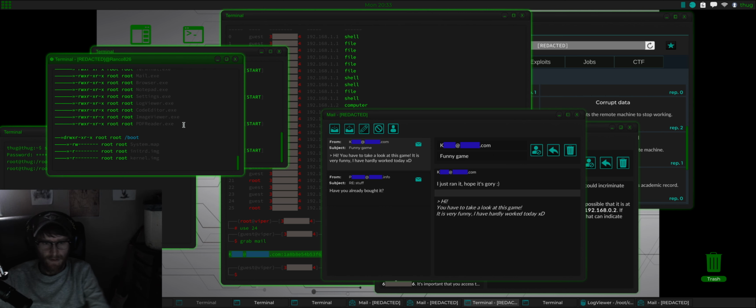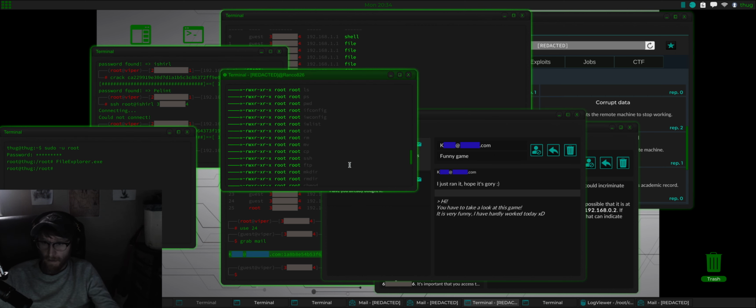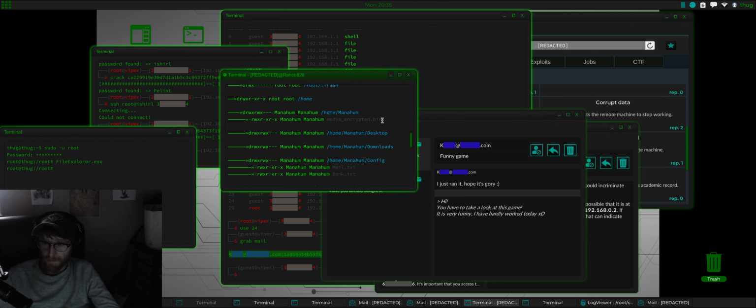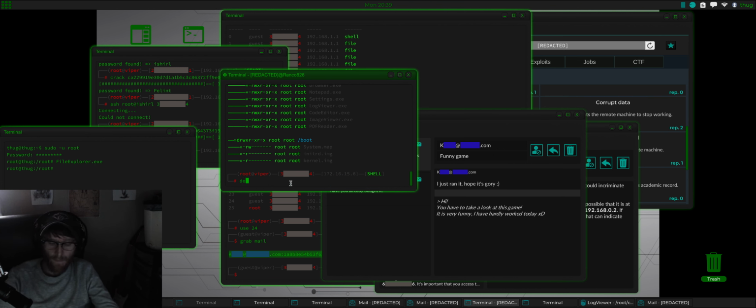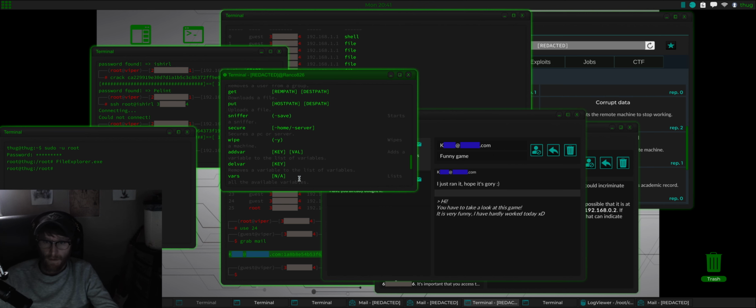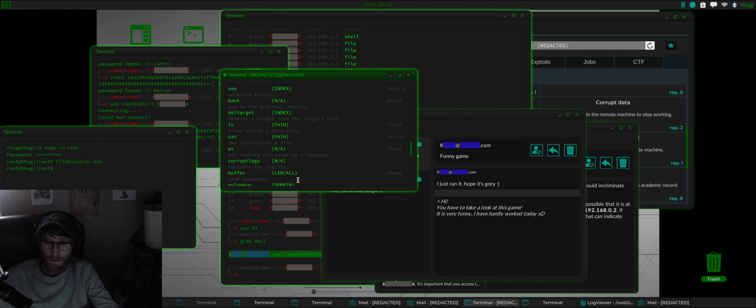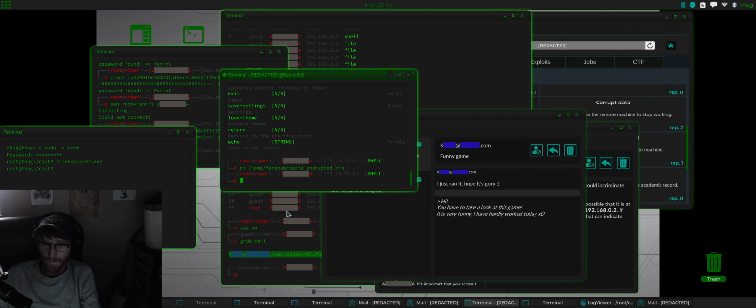Just for learning purposes, let's see if we can find the file that we need. Yeah, there it is. So it's slash home slash media underscore encrypted dot bin. Okay. Let's make sure this is correct. Can I just do an RM? Okay, so that works too.